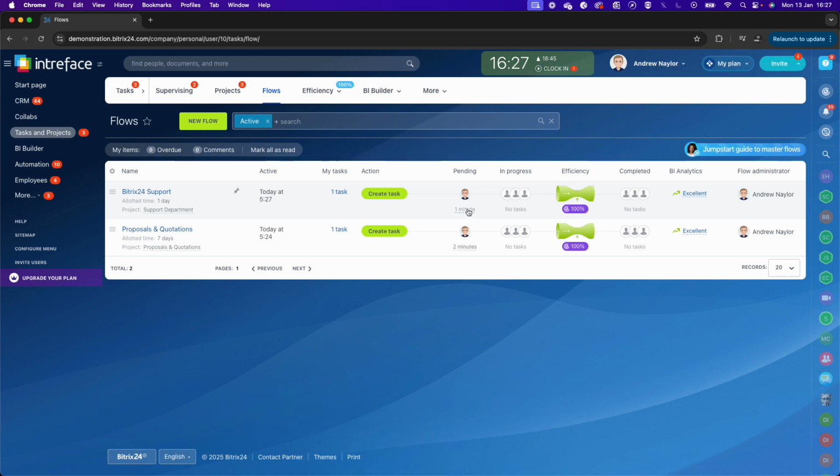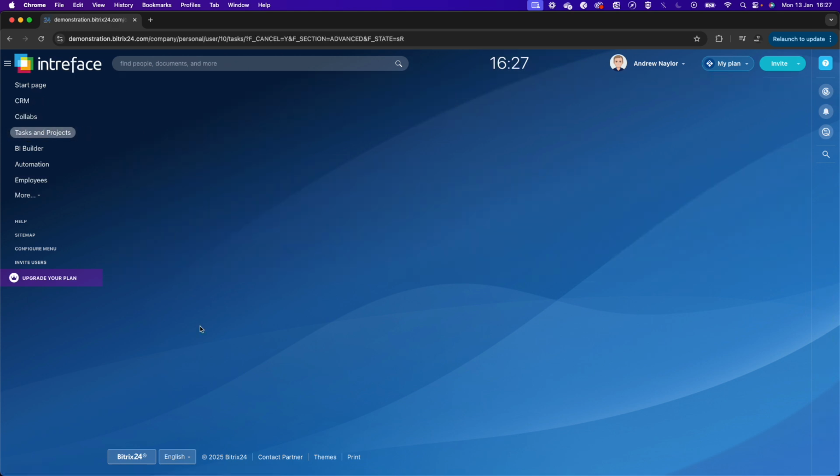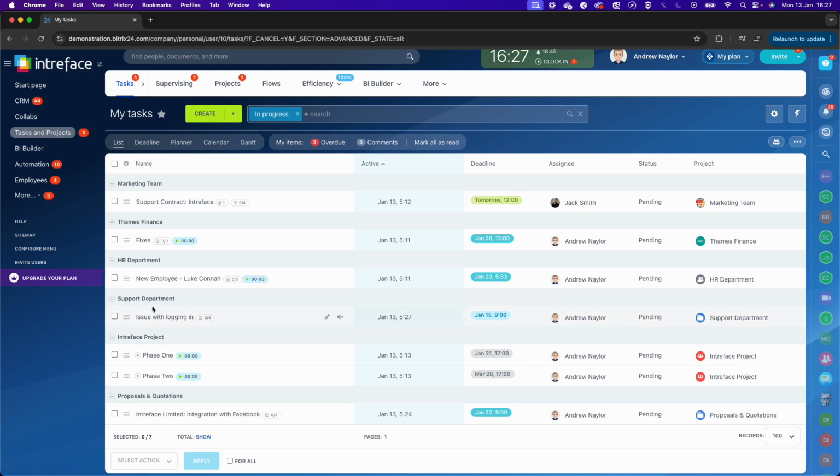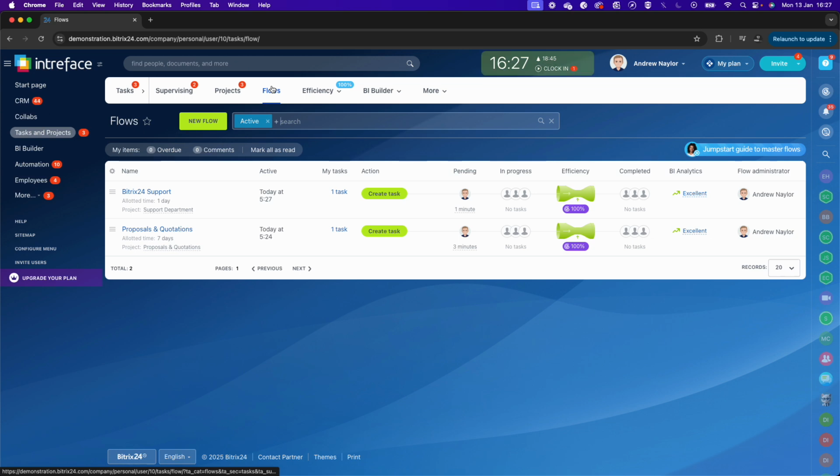Again, once it's picked up by a member of the team in that queue, Andrew was first, then they'll move it to in progress and they'll get it through to the completion. And again, this tracks our efficiency. What we'll also see from that flow is that it will have got created and assigned into the support department workgroup. So these flows are a fantastic way of being able to drop tasks into a particular flow pretty easily just by selecting the flow when you create the task.